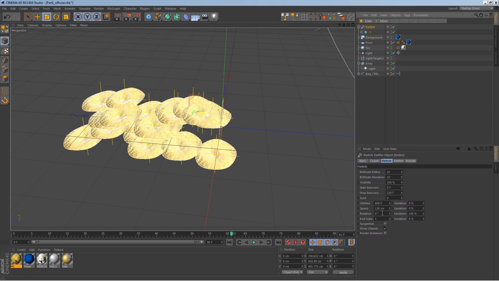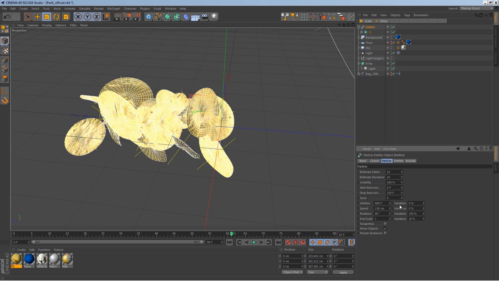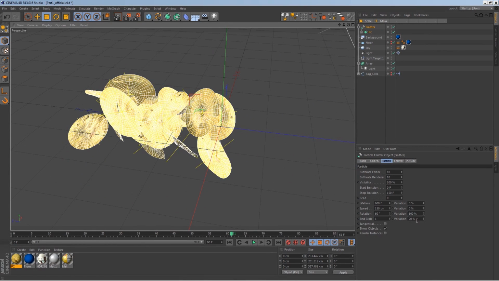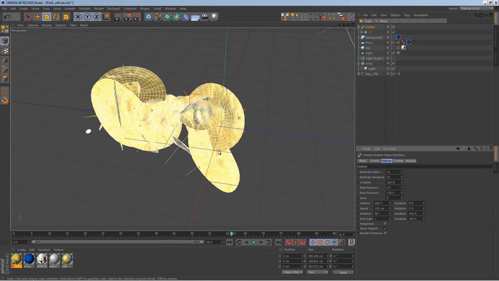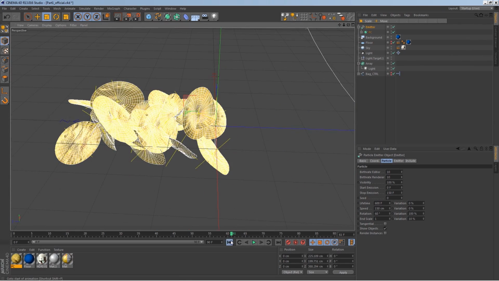Actually let's do like 60 degrees, variation of 100. Let's do variation for scale, so they don't all look the same size. So about 20%. In fact, 20% might be too much, so maybe like 10%. Oops, not 100, sorry. 10%. That should be good.